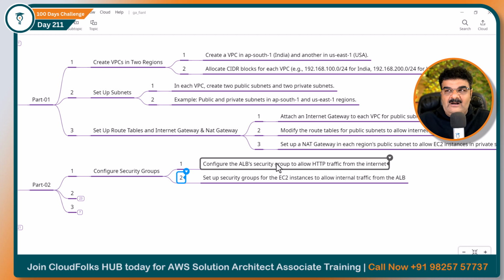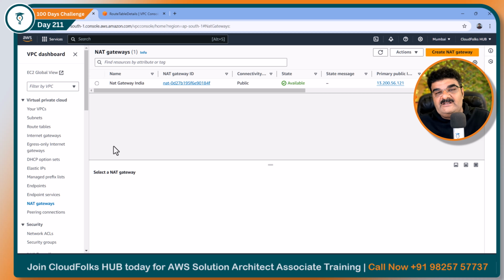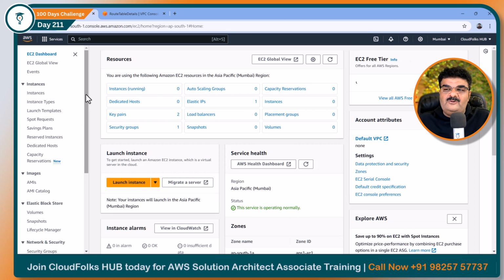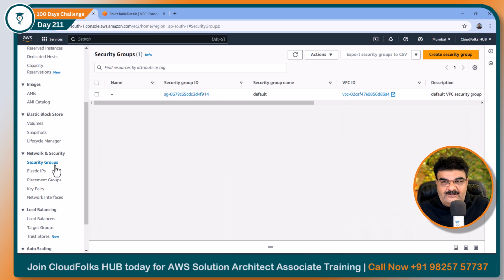Let me explain how I am going to set this up. Again, whatever you set up in India, you have to replicate the same thing in the US. I'm going to set up everything in India. You guys need to set up in India and the US. So let's go to EC2. We are going to set up a security group. Scroll down in the EC2 dashboard and you will get the security groups option.